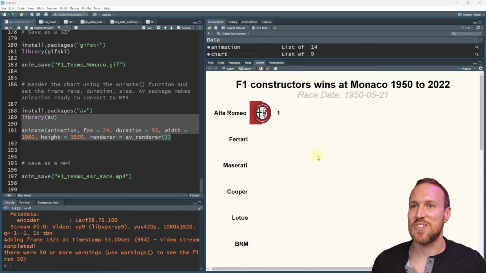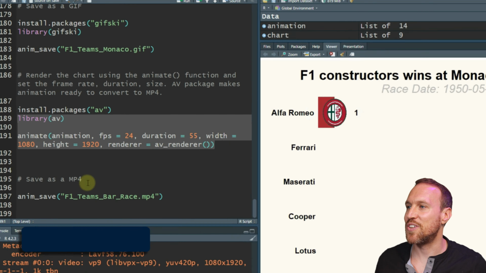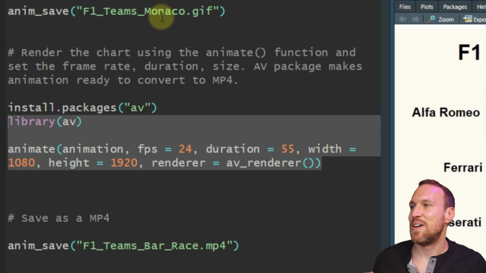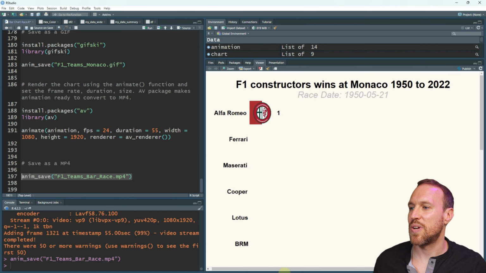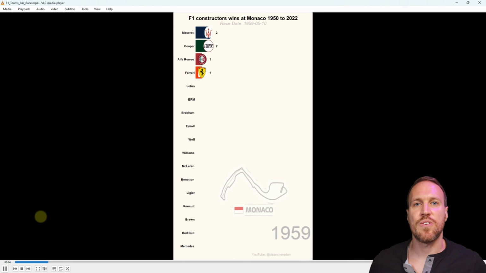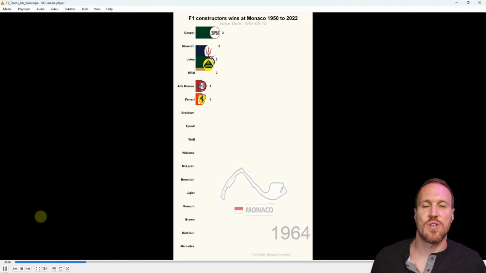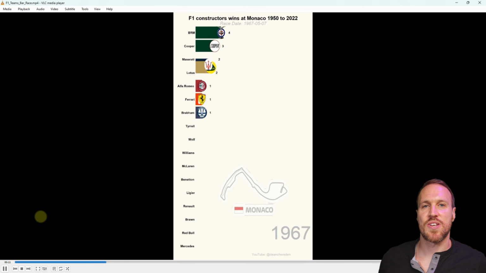That's all you have to do to get it to run like that. And if you want to save it as an MP4, instead of using anim_save and saving it as a GIF, all you have to do is save it as an MP4. Then if you just run that, it will save it. And because you've rendered everything, you don't have to wait for it to all render again. You can just open it up. And there you go, there's your chart that you can import into, if you want to do it as a short, do it on TikTok, anything like that. It's all ready to go like this.